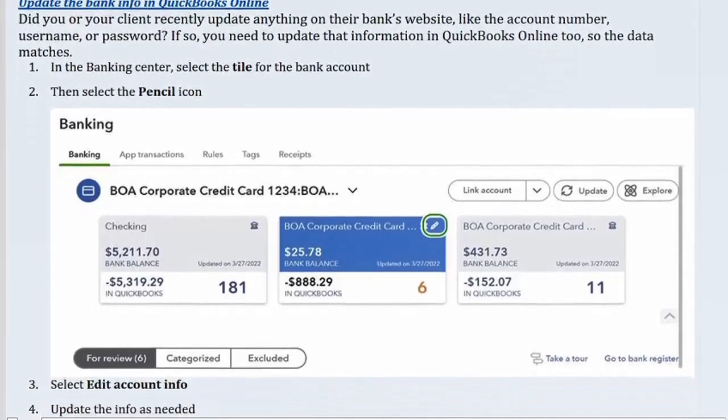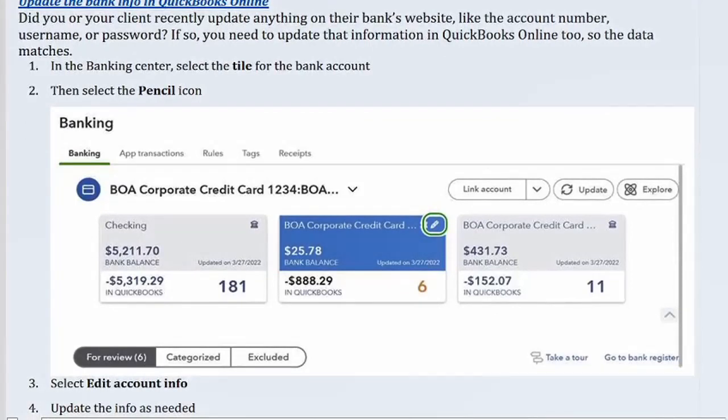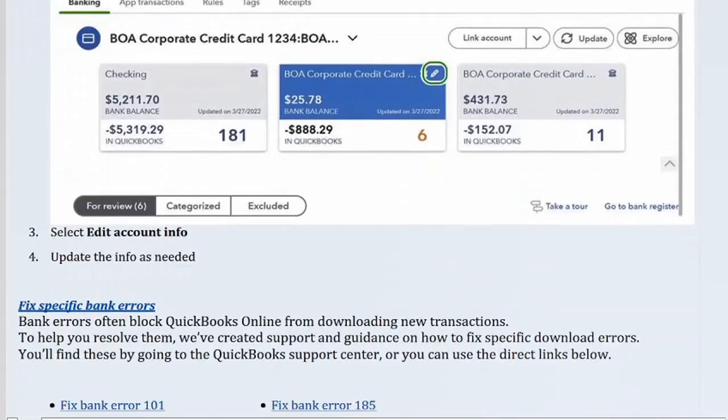Did you or your client recently update anything on their bank's website, like the account number, username, or password? If so, you need to update that information in QuickBooks Online too, so the data matches. In the Banking Center, select the tile for the bank account. Then select the pencil icon. Select Edit Account Info. Update the info as needed.